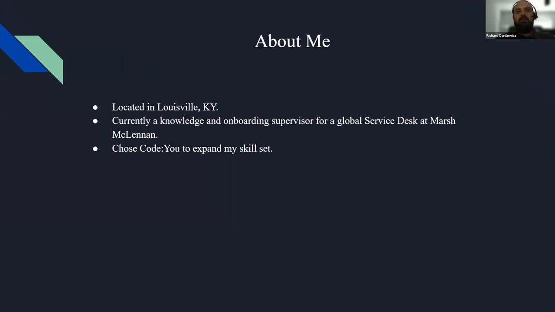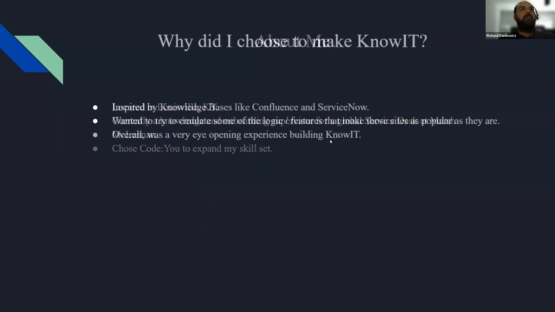I chose CodeU to expand my skill set. Most of my technical expertise is in technical troubleshooting, and I wanted to expand my know-how in terms of IT and get into software development a bit. And CodeU seemed like a good opportunity to do that.